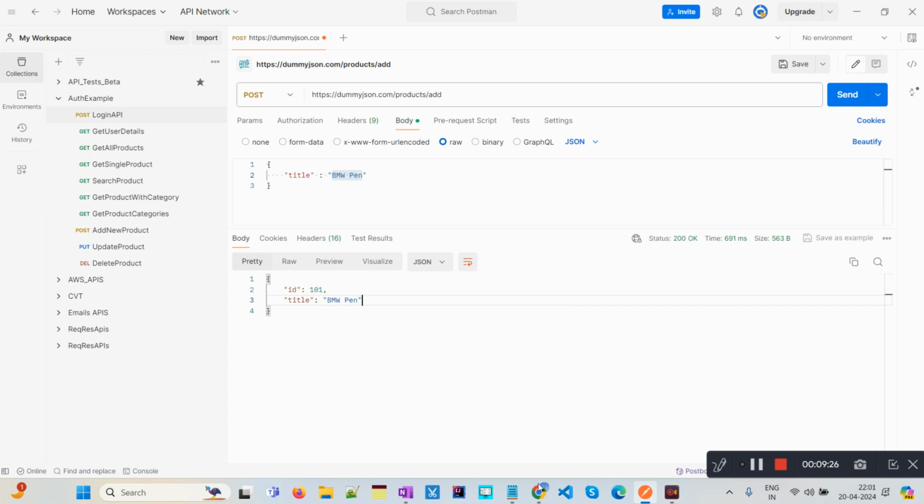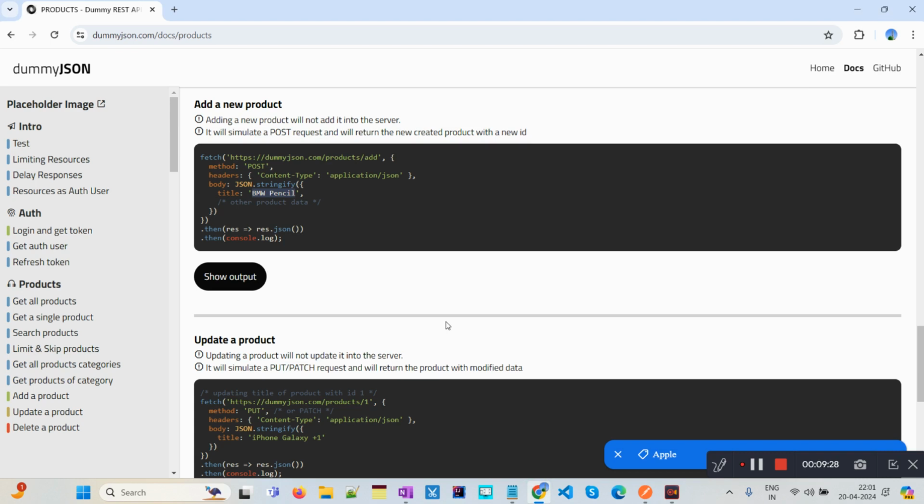But remember one thing, guys, this is a dummy API, so it is not actually working in a real time scenario. Here you can see they have clearly mentioned adding a new product will not add into the server, right? So that means you can add by yourself just to check how it is working, just to check how you're getting the responses, all these things just for a dummy purpose, but it is actually not going to add into the server database, right?